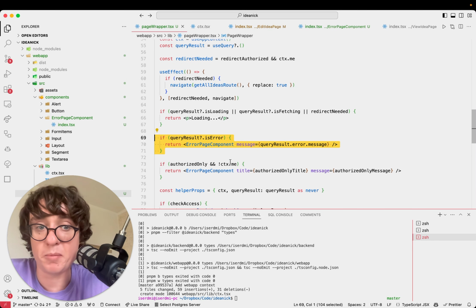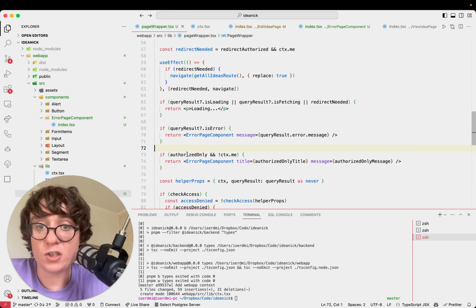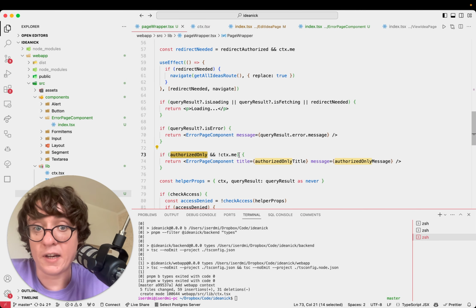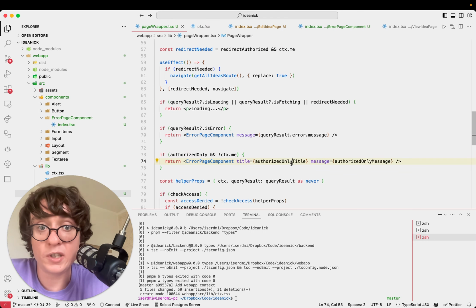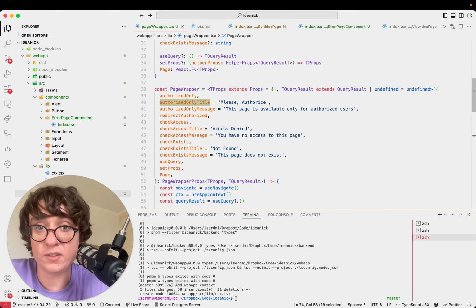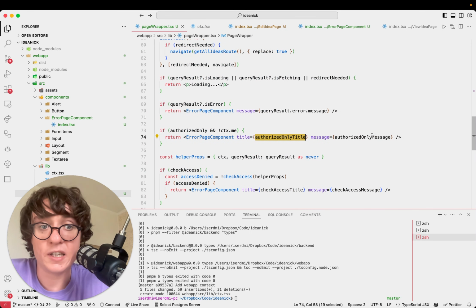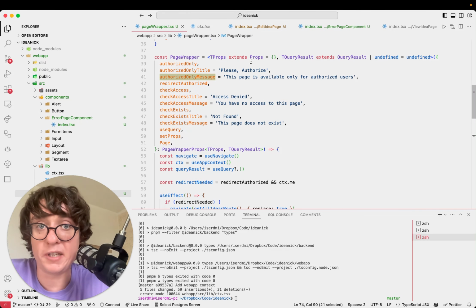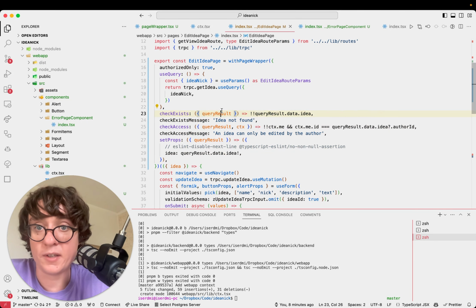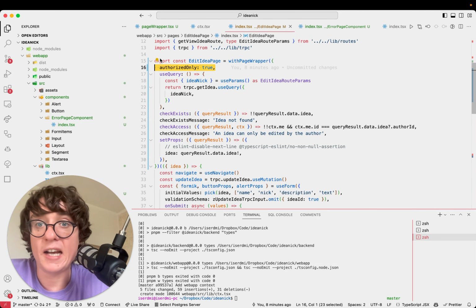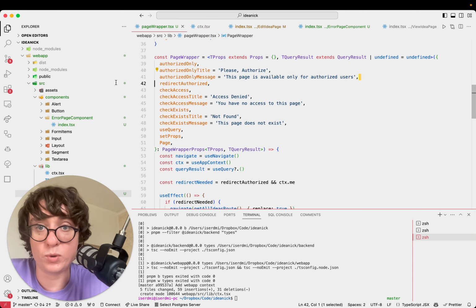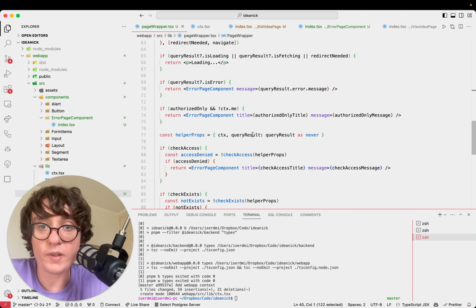Okay, let's assume there was no error. Moving on, let's see if it's authorized only, here. And if I'm not authorized, then we also throw an error with the title, authorized only title, which we passed here, or which was set here by default. There, and with the message that we also passed here in this wrapper. Here we passed authorized only, and we didn't pass a custom message. Therefore, the defaults will be used.